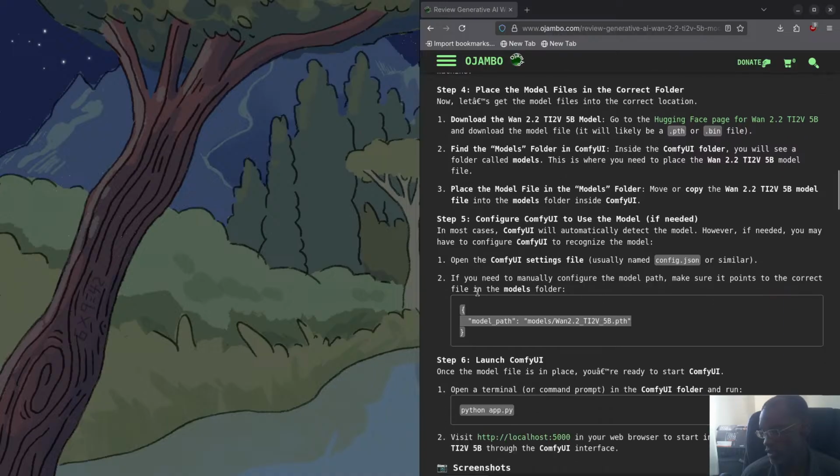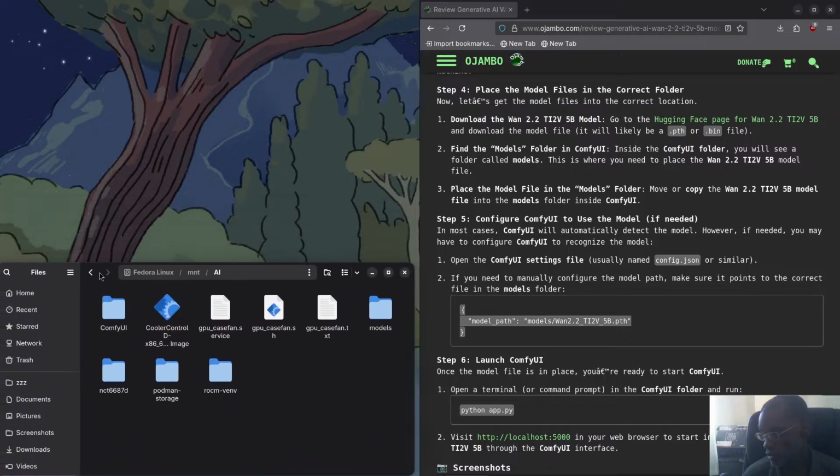So as you can see here, if you want to do it manually, you can open up the ComfyUI settings and I'll put it there as well. I'll show you how in a second. As you guys know, I have a spare partition where I created all of these.